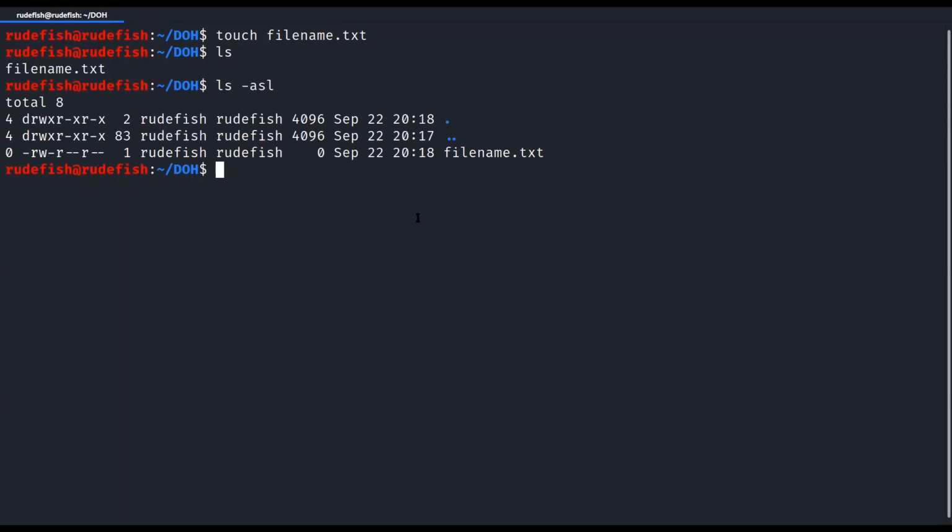So what the touch command does is create an empty text file. You can see that the size of the file is 0. So it's just an empty text file.